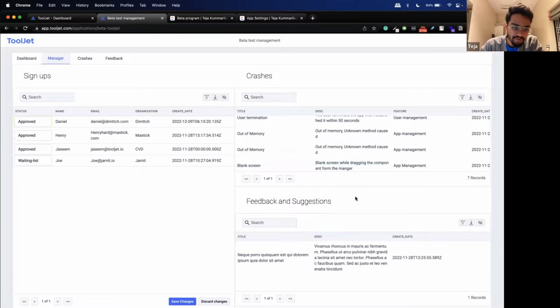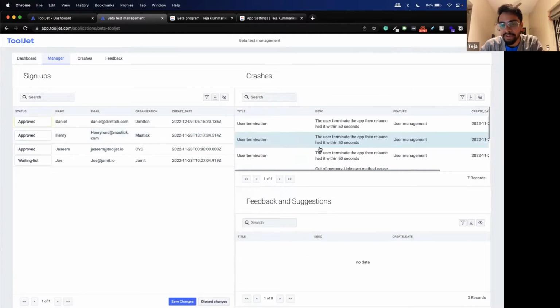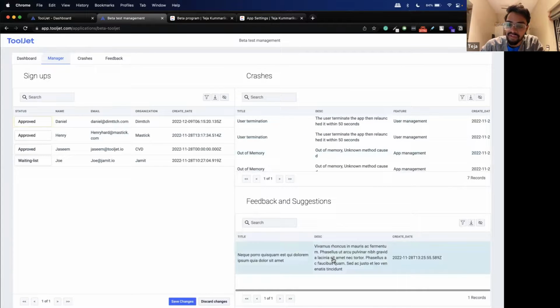So of course, program managers would really enjoy having the feedback, suggestions, and crashes from the users in a single place, in just one application right from here, right? That is what we want to achieve with this. On click of a specific person, you should be able to see the crashes, what they have been going through, and if they had any feedback for us and what we can learn from them.